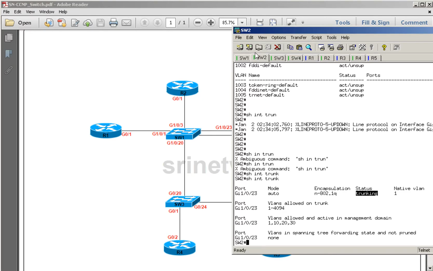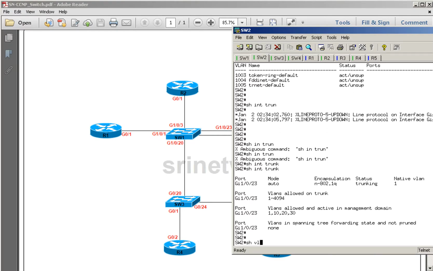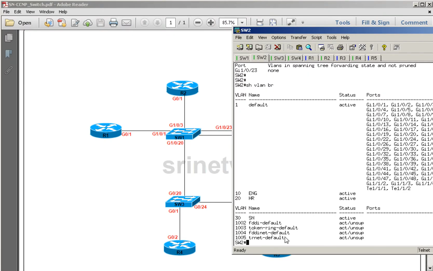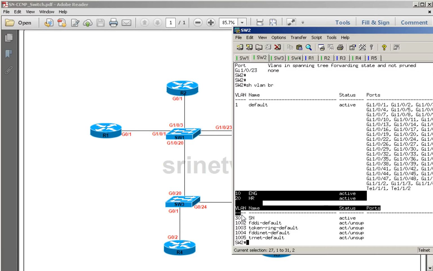So now you can see we have the VLANs showing here in our trunk information. That means the other VLANs are learned here. You can see now on switch 2 we have learned VLAN 20 and 30.